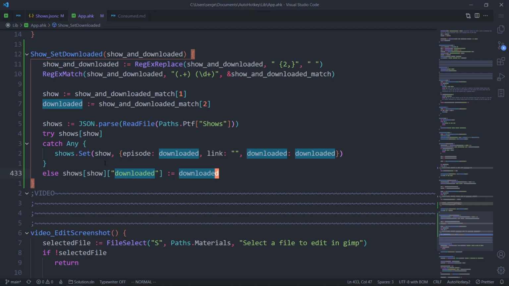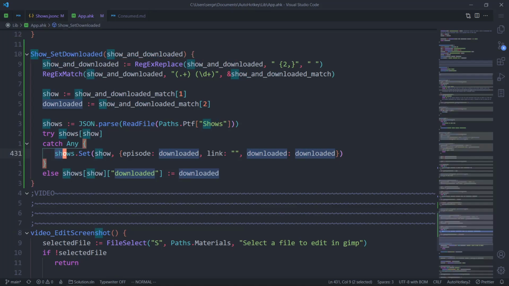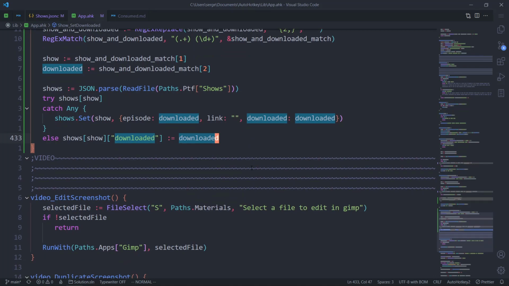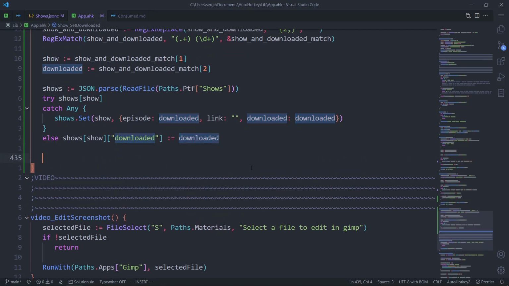Okay, so what we did, grab the object. Does it exist? If not, then make it exist. So it sets the episode of downloaded, link as nothing, and downloaded to downloaded, obviously. But if it does exist, well, set the downloaded property to this. Okay. Amazing.